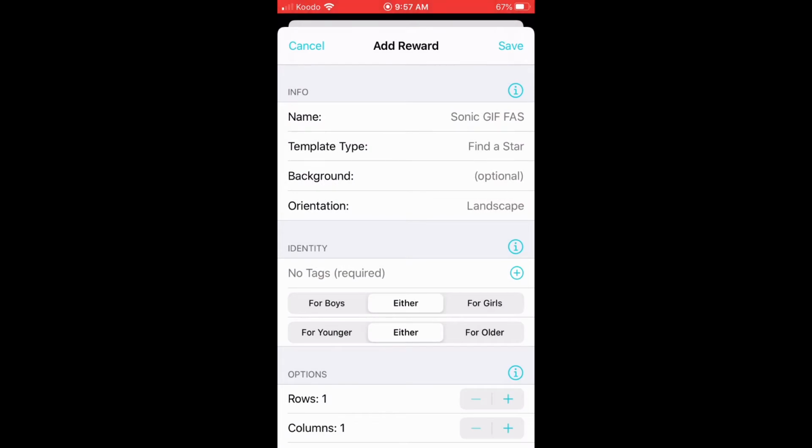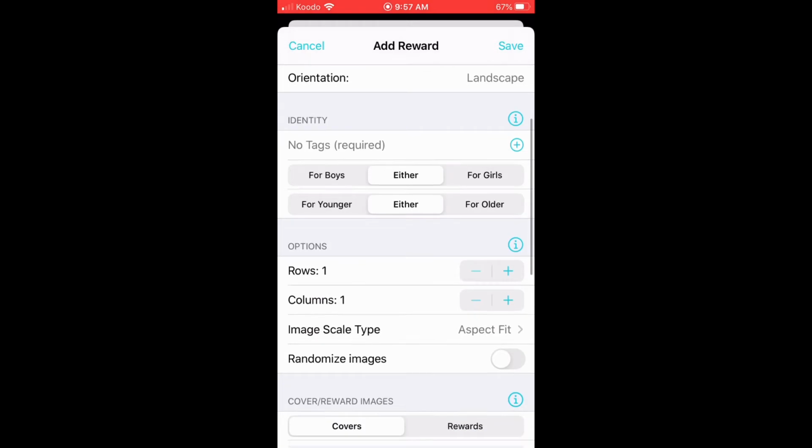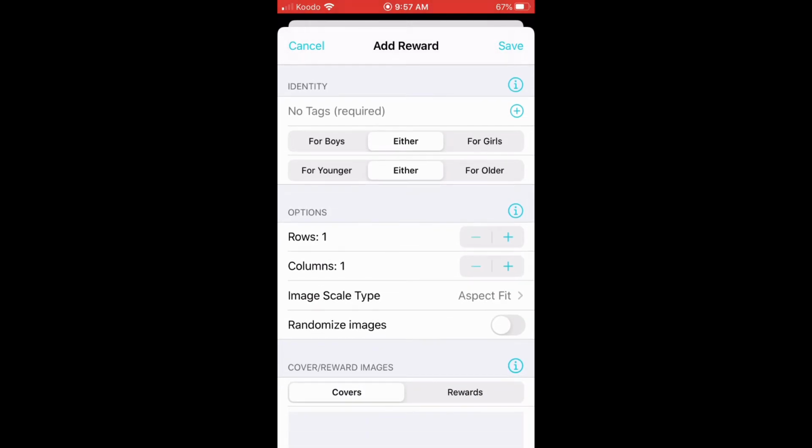We're going to keep it as a find a star template. We're going to leave the background and we're going to leave the landscape. I often forget to add the tag at this point, so I obviously did that here in this recording. So the next thing we're going to do is choose how many rows and columns we want. In this game, I've decided to have 12 numbers for the students to choose from.